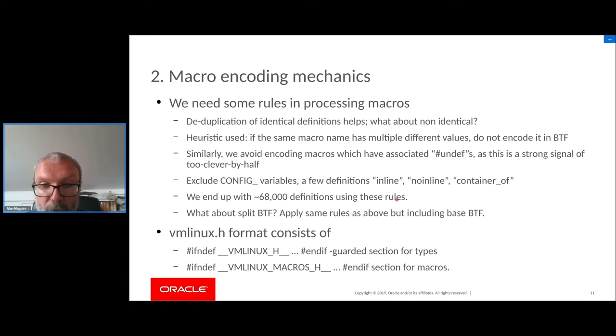So the way I'm proposing this is done is a set of heuristics like that. But to be honest with you, this is going to require a bit of trial and error. And the trial and error that I'm proposing that we use is to actually try and build as many of the BPF tracing programs in the BPF selftests using vmlinux.h with macro support, because in doing that, we will likely run across a lot of the problems. There's a couple of hundred files there. So in doing that, we can see some of the problems that can crop up when we're using macro definitions.